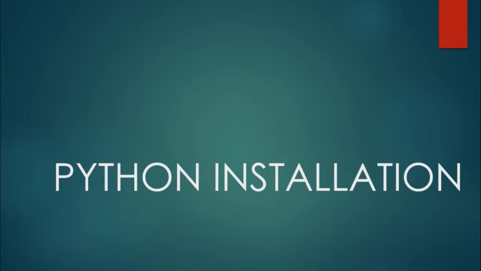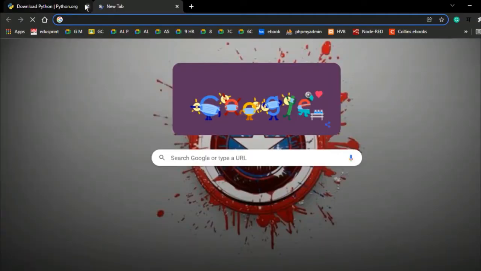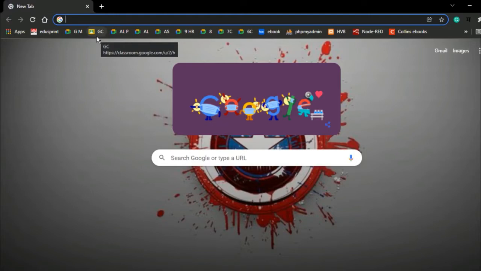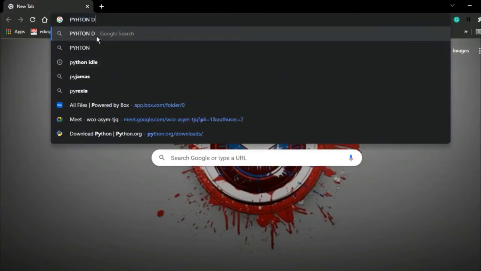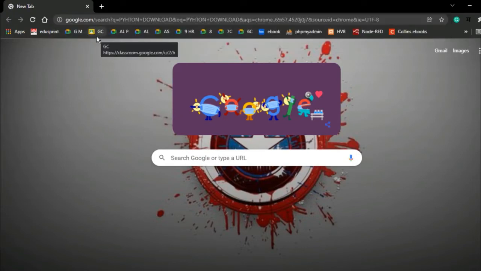For the installation of the Python software we need the exe file for our device. So for getting the exe file we'll be going to a browser. It can be any browser which is installed in your computer. In my computer I have Google Chrome. I will go to Google Chrome and I will type Python download, okay, and press enter.